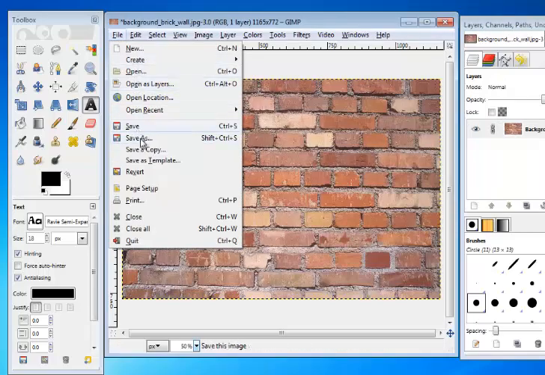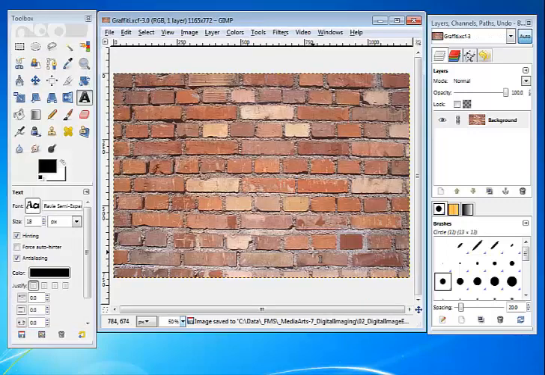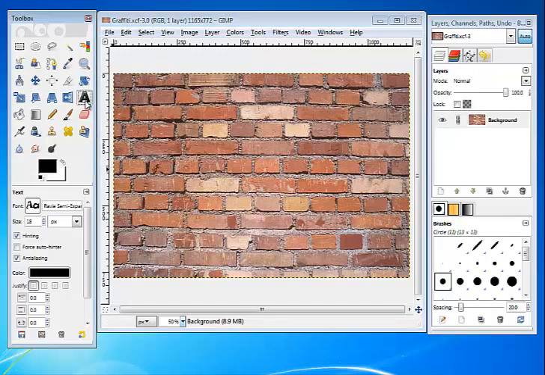Right now it's a JPEG, so I'm going to choose File, Save As, and call it graffiti. I'd like you to put your first name in front of that. So graffiti.xcf, okay, and I'm going to save it like that. Very important that you save your work in the GIMP file format, XCF format, so that you can save all your layers.